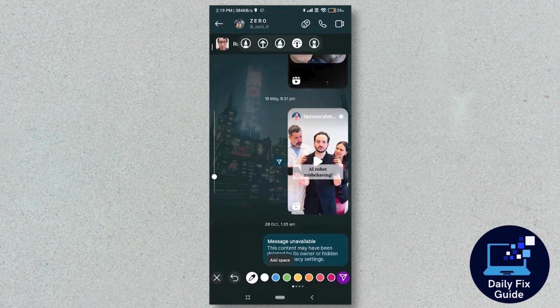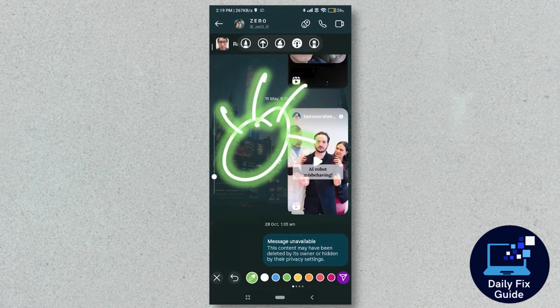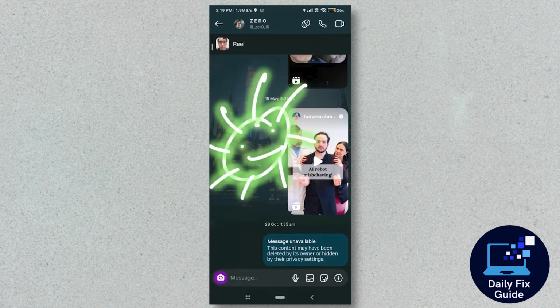Click on that. And then you can use any color over here and do a quick doodle right over here. And then all you have to do is just simply send this and it'll go directly like this, as you can see right over here.